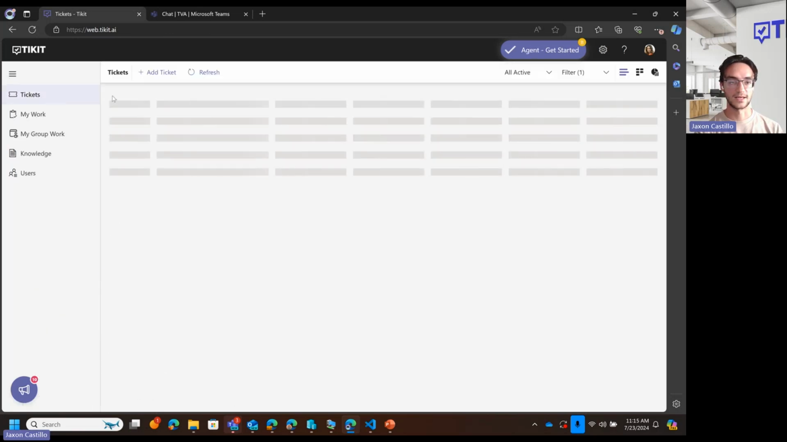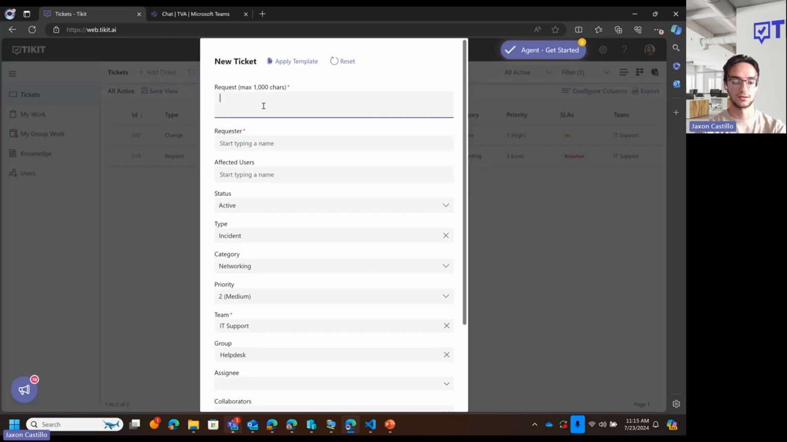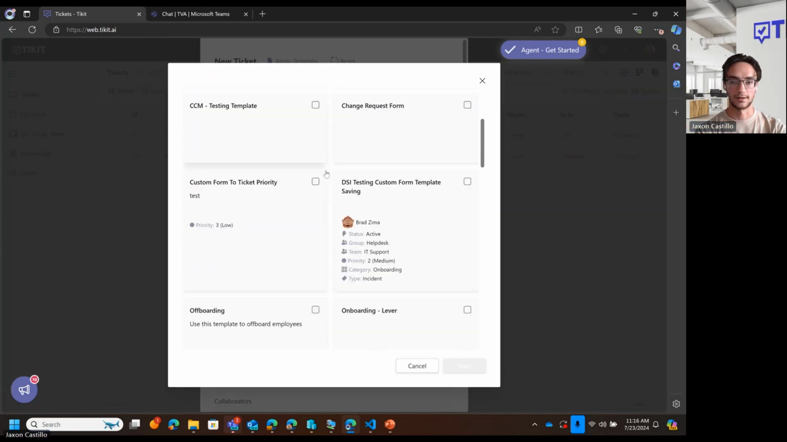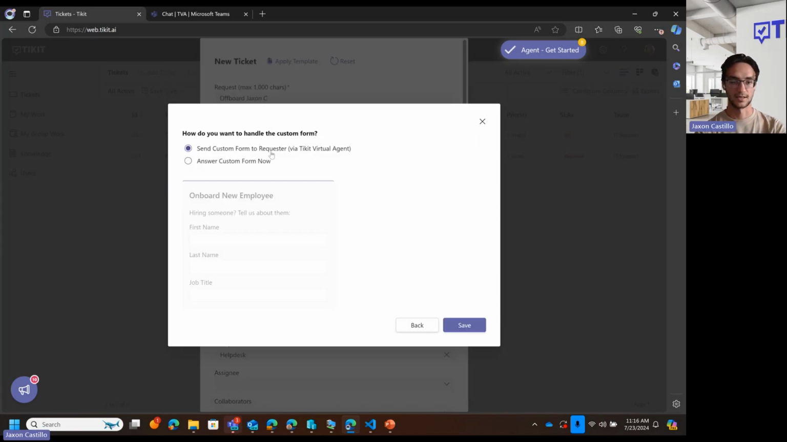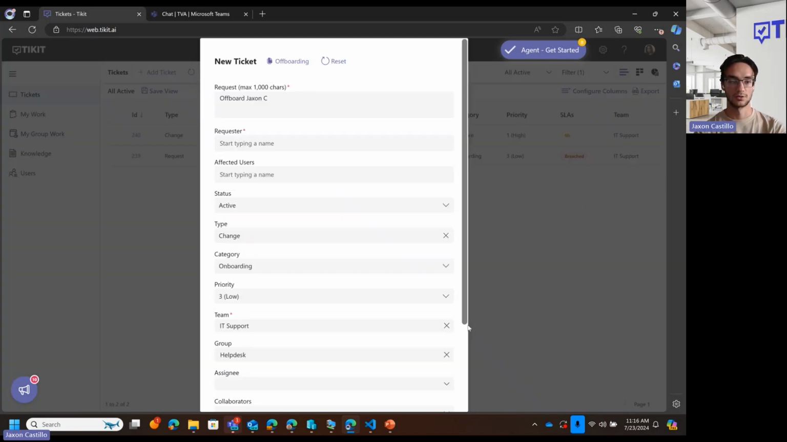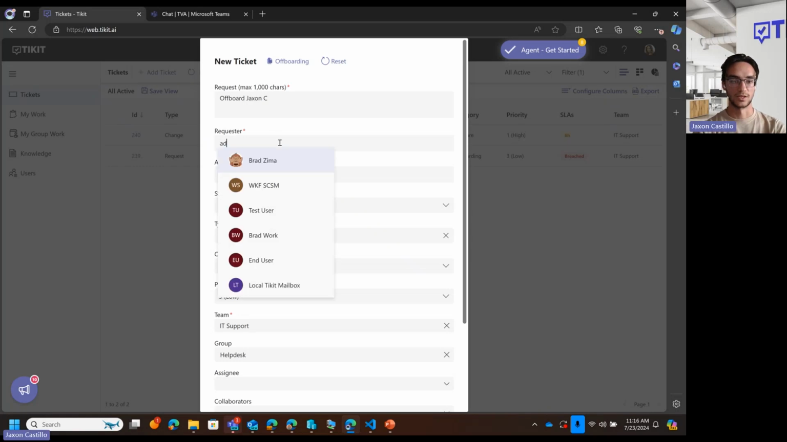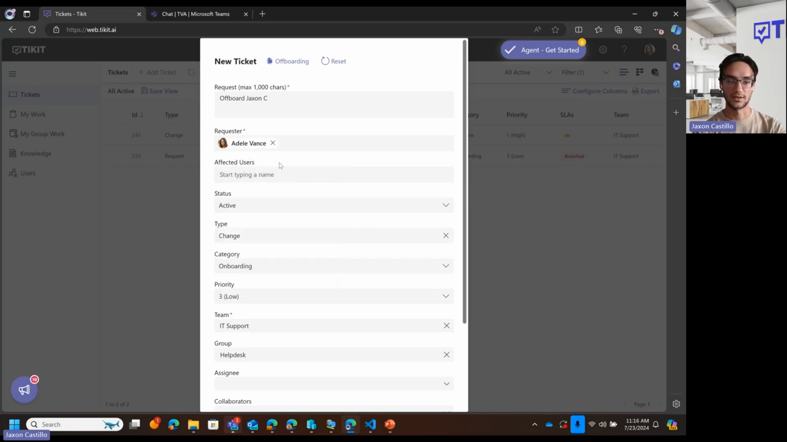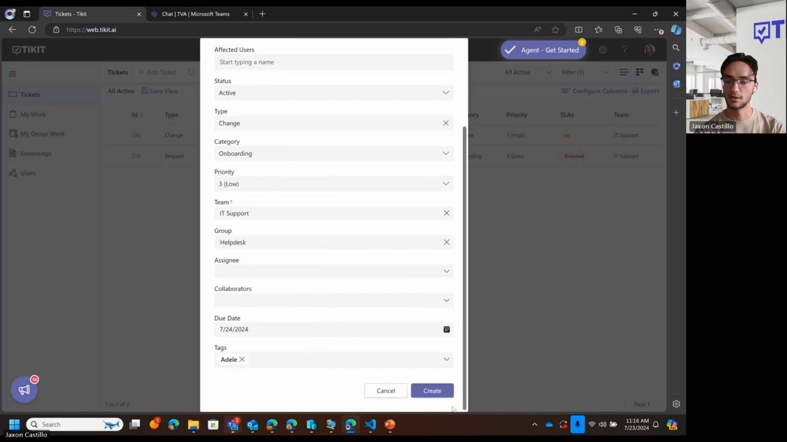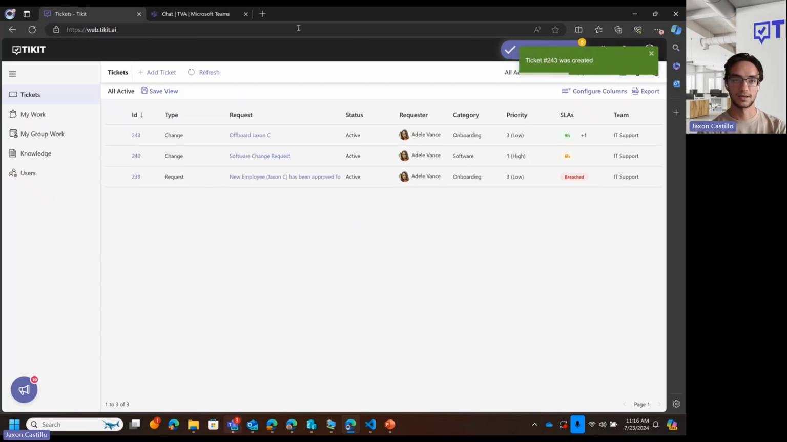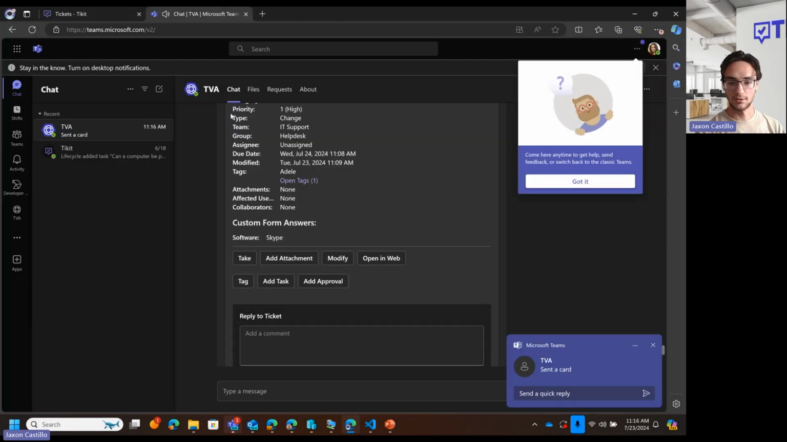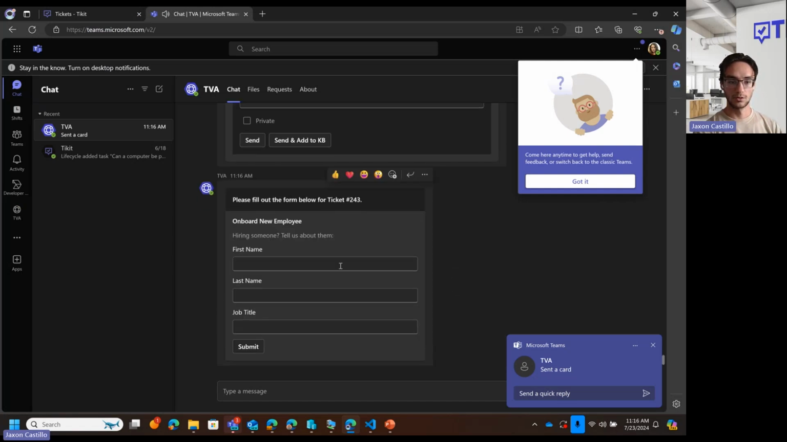And we can see if we go back to tickets, let's add a new ticket, offboard Jackson C. We're going to apply the template of offboarding. We're going to send that custom form to the requester. Going to make the requester Adele. That's the account we're using. And boom, create. Ticket was created. Should get a chat here. Boom.